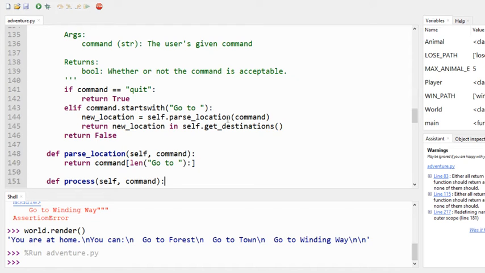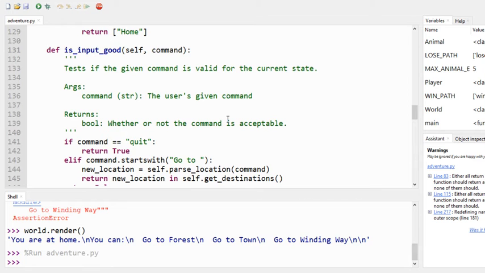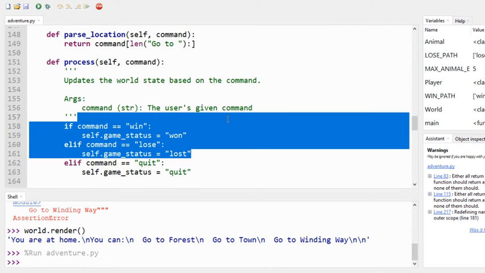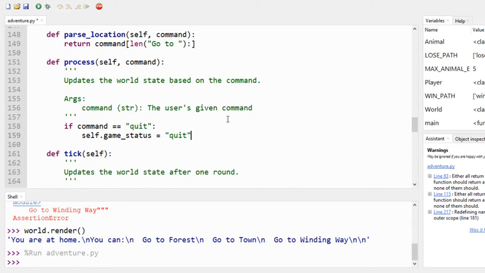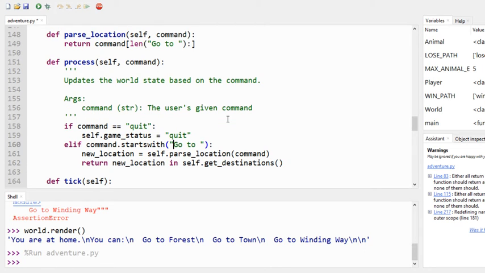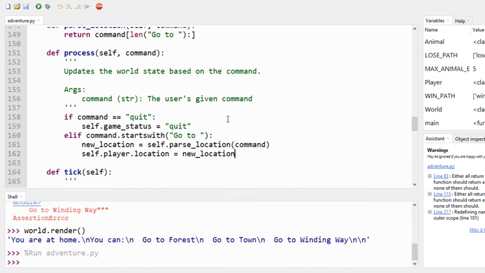And that's great. So we have our get user input. Is input good? We want to handle our processing. We've gotten rid of our commands for winning and losing. That's no longer an option. We'll keep our command for quitting. And now we'll do something similar to what we did for handling user input with process. If the command starts with goto, we assume that we're getting a location from a user. So we'll get the new location. We've already verified that the location is good, so we can just immediately assign it to our player location. And right there, this is all we needed to do in order to get the ability to transition the player.